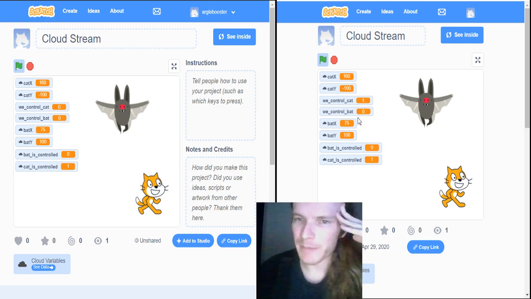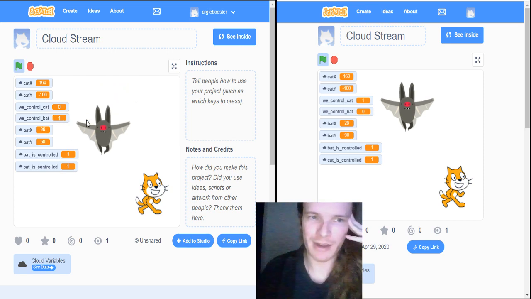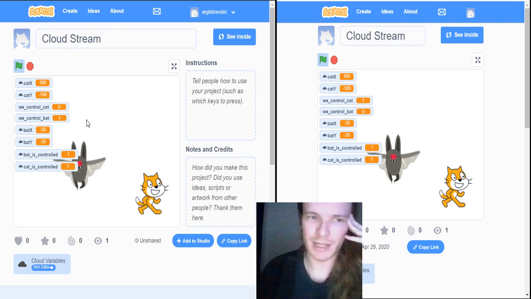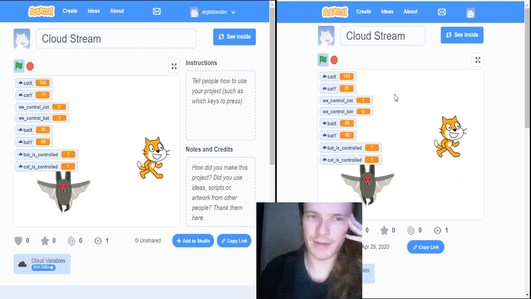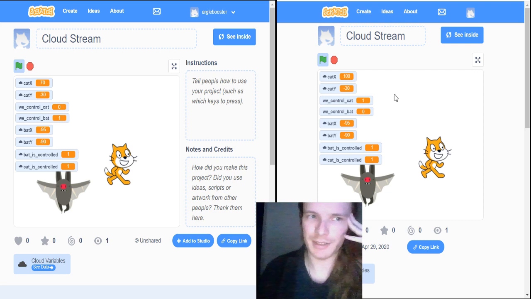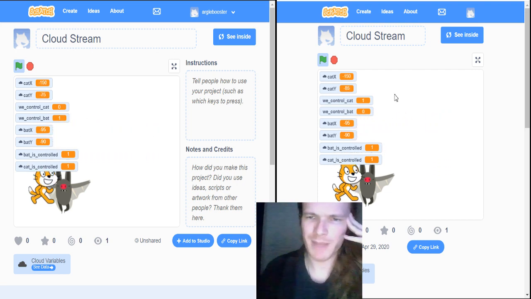But yeah, that didn't change any of the variables here. Over here, I'm going to try to click on the cat, and it says someone else is controlling the cat. And so it didn't change any of the variables, so we can't have them. But now I'm going to try to control the bat here. That succeeded silently, so now I can control the bat over here on the left, and I can control the cat over here on the right. Yeah, so that seems pretty great. I think I'm happy with this.